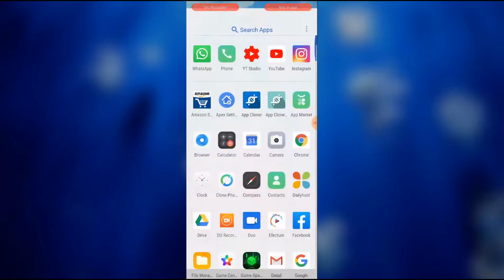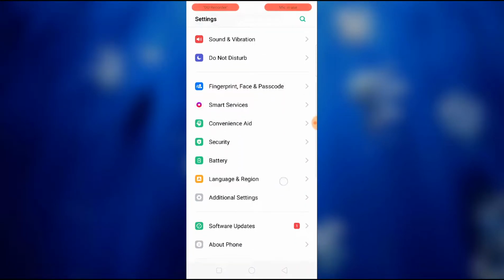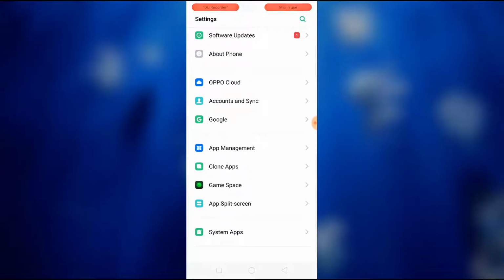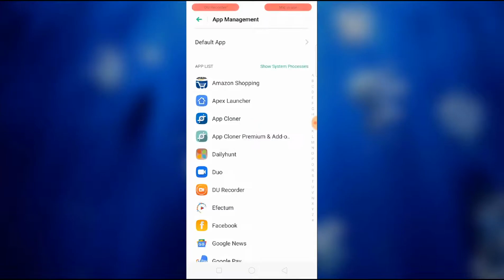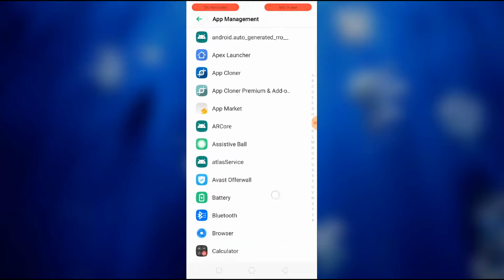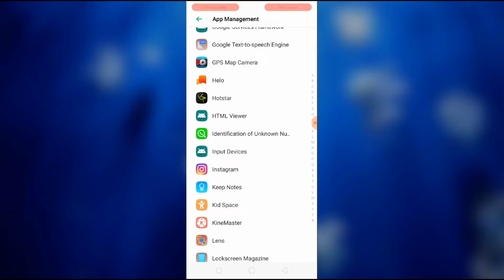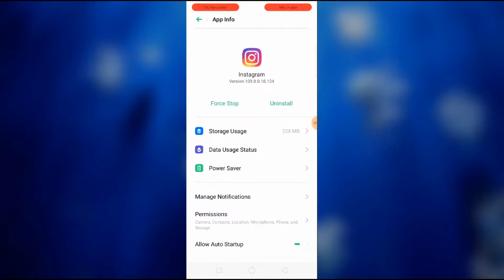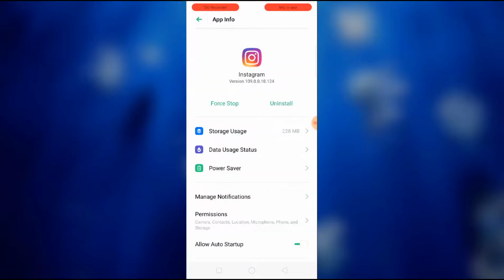Secondly, go to your phone settings, then scroll down and go to app management or installed apps. I will go to app management and then search for Instagram. Here it is. Click on Instagram, and then click on force stop.